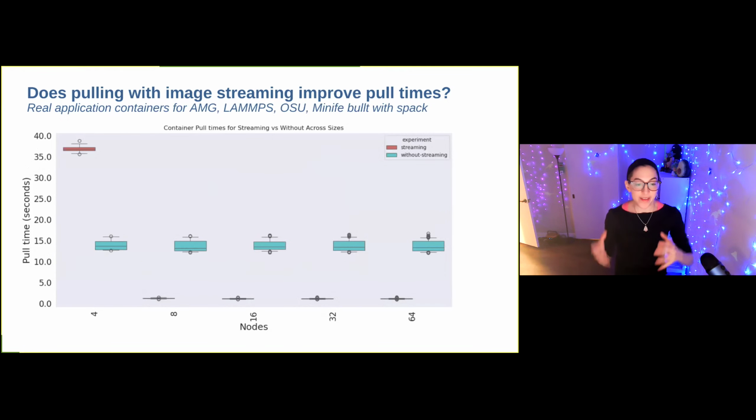So I did the same test again with real application containers that would actually have to run something and prove that they were loading different content from these big chunky spec containers. So this is combined applications for AMG, LAMMPS, OSU, and MiniFE. And we see the same pattern. The size 4 will take longer, so between 35 and 40 seconds. But then after size 4, it basically swoops down to immediate. The entire image is cached.